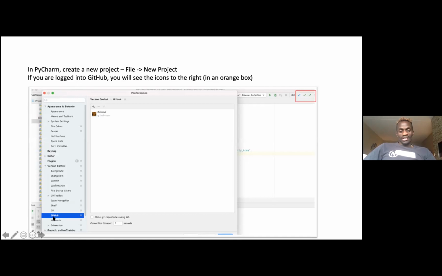Under GitHub, there's a plus sign up there that, if you click on it, gives you the option to log into GitHub. You have two options: you can log in with your username and password, or you can log in with a token if you have one. Whichever one you have, you can go ahead and connect. Once you connect, you'll see your profile on there as well. As you can see, mine connected.